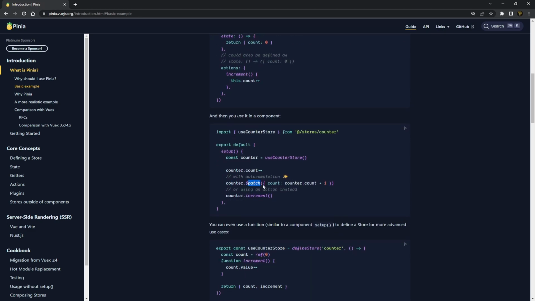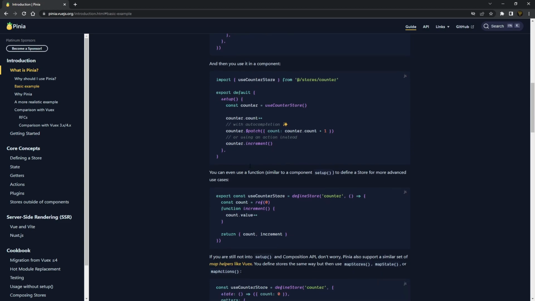Or you can call this patch, which allows you to update your state. And finally, you can call your actions here as well. So you can see counter.increment, and you can keep calling that. Now, personally, I prefer using the action. It's cleaner for me, and it just works.